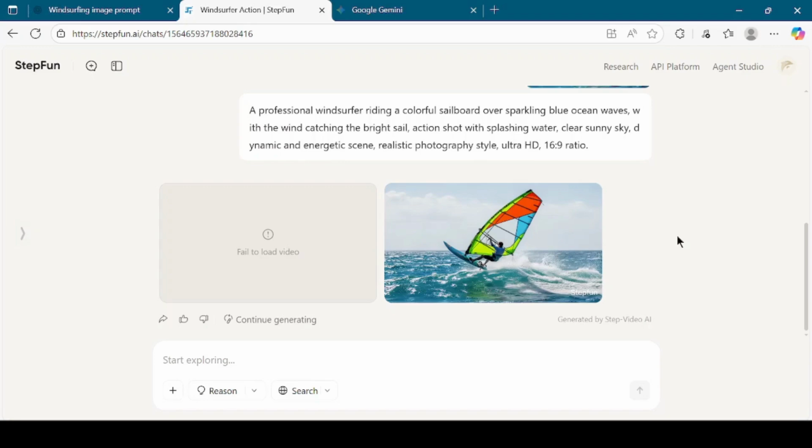Another advantage is that stepfun AI works entirely in the browser. There is no need to install heavy software or learn complicated tools. Everything is streamlined and easy to use, even if you are a complete beginner. Imagine creating short social media videos, YouTube intros, educational clips, or even just fun animations in a matter of minutes. That's the power of stepfun AI.